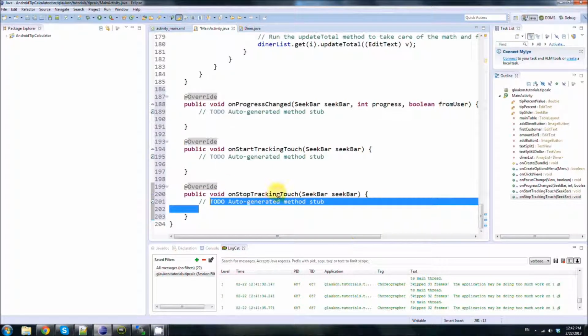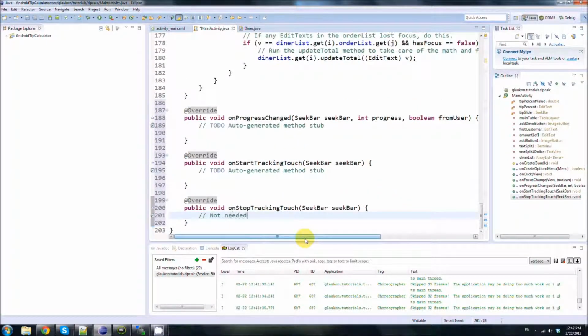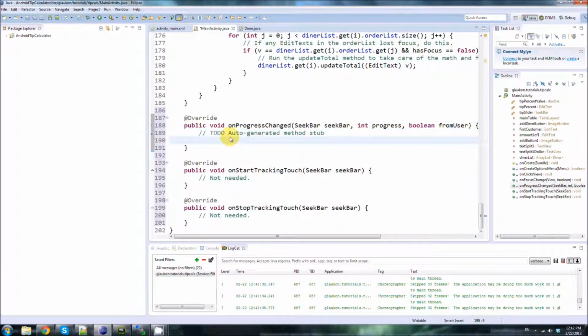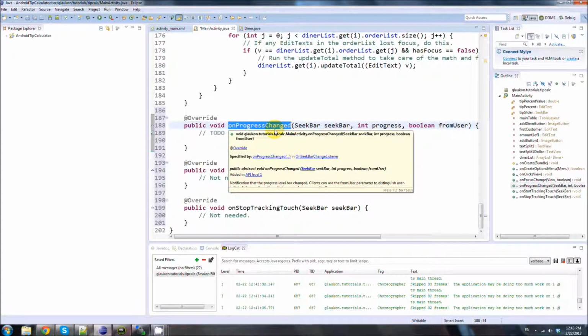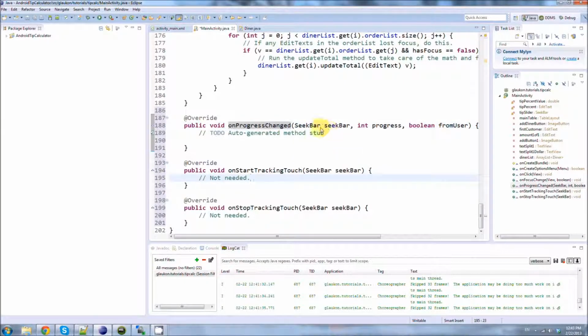So for the bottom two, onStartTrackingTouch method and onStopTrackingTouch method, just have nothing right there. We don't need those to do anything. The only thing we need to worry about is onProgressChanged. This is a method that is run whenever the computer detects that a SeekBar that the main activity is listening to has changed. It takes three arguments, and these are again passed automatically to it by the computer every time a SeekBar is changed.